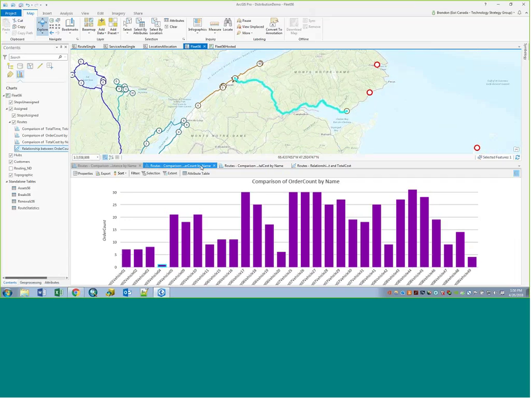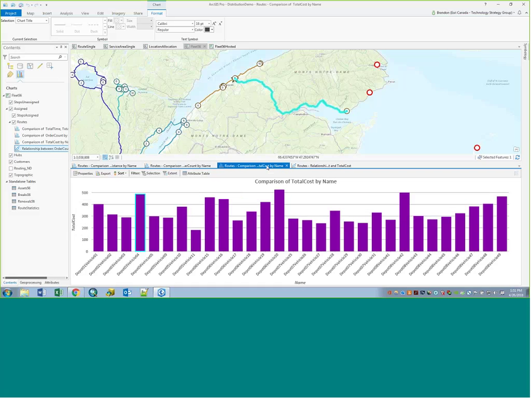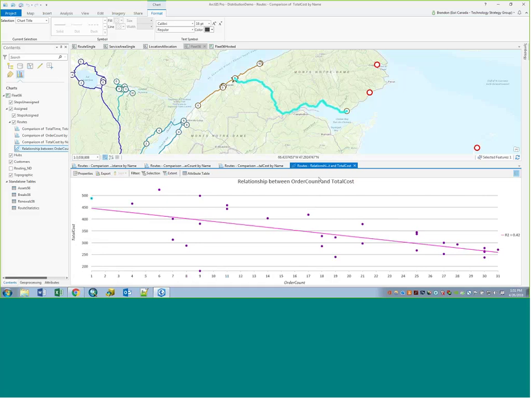Let's see what other kind of charts we've got. All right, so this one here is just a basic order count. So this is how many orders each vehicle is delivering to. Pretty simple, but just nice to see. And let's see what else we have here. So this one here is just a total cost. So this is how much each vehicle is going to cost for its delivery route. And it's just nice to see for potential optimization and to see where we might be able to save a little bit of money.